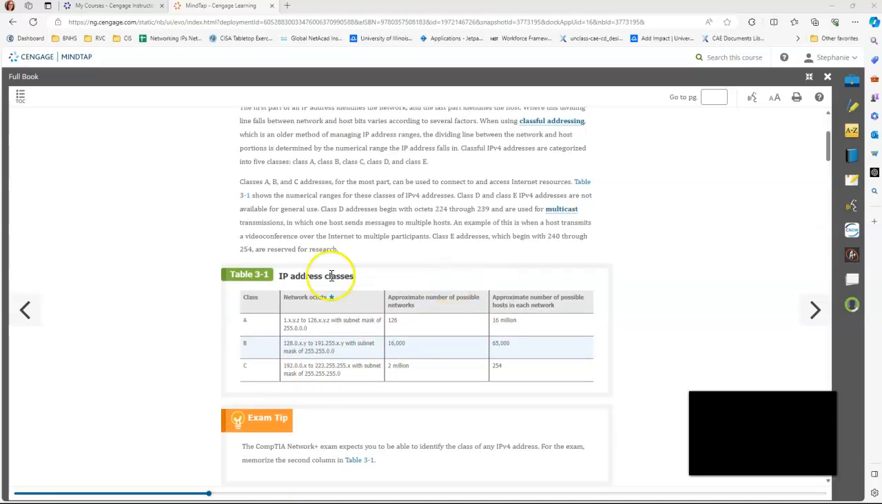And because of the classful addressing, we can say the number of networks possible is 126 for class A. But we have a ton of hosts. We have 16 million hosts we can have for each network. So this is for larger networks. And then class B, 16,000 networks possible with 65,000 hosts. And then with class C, we have 2 million networks possible with 254 hosts per network. So class A, B, and C, that's what we use for the IP addressing.